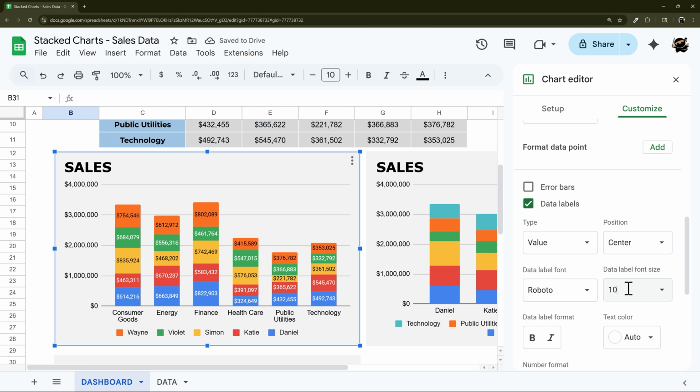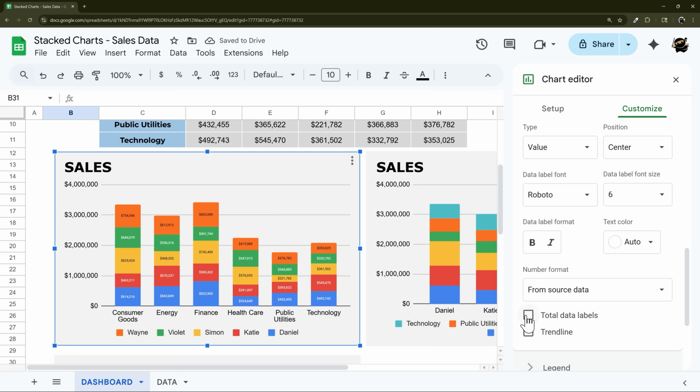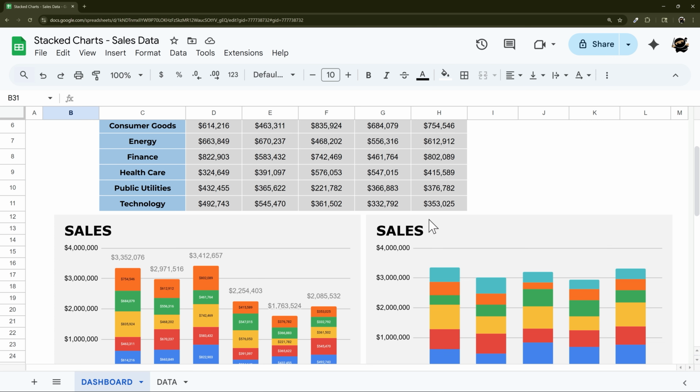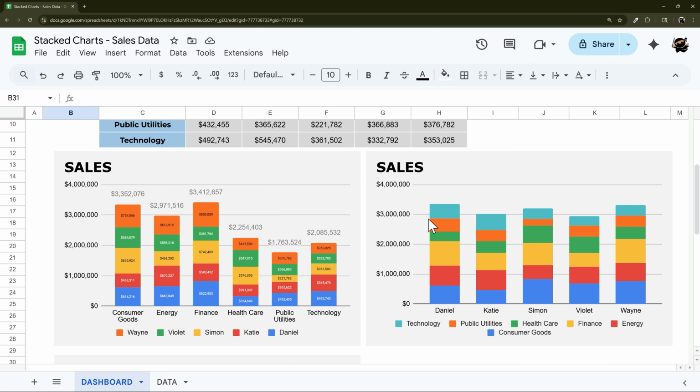You can actually go even smaller. So it shows 10 is the minimum here, but you can type in something like 6 if you want it even smaller. And that gives you more room if you want to add total data labels like that, and you can see both. All right, so that is it for today's video on creating stacked charts in Google Sheets.